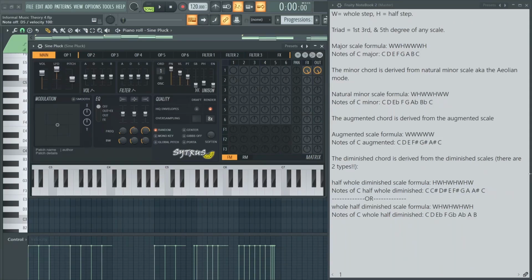In a scale, if we play every other note from the first note to its fifth, we will get a chord called a triad. A triad is composed of the first, third, and fifth degree of any scale. Also, keep in mind that the first note of every triad is called the root note.